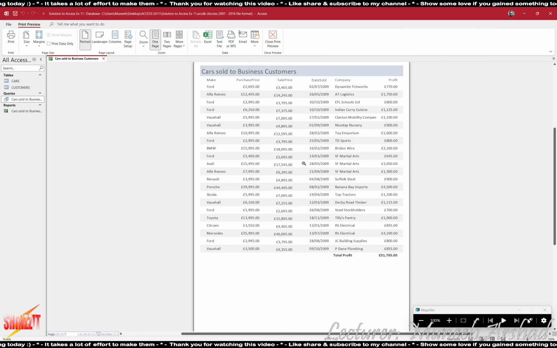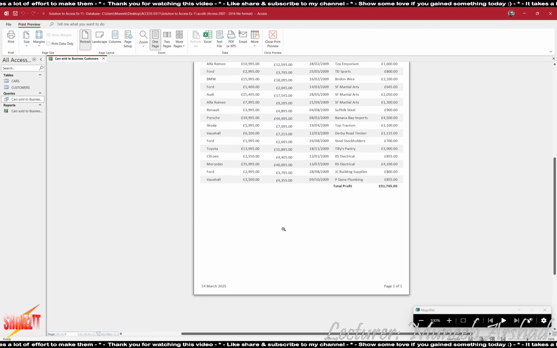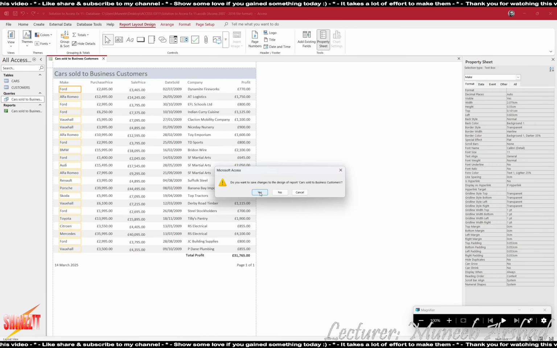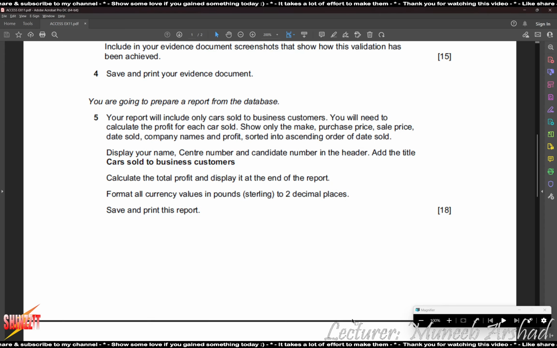You may add your credentials at the bottom of the header or bottom of the page or the report. So this was your first report. Save your changes.